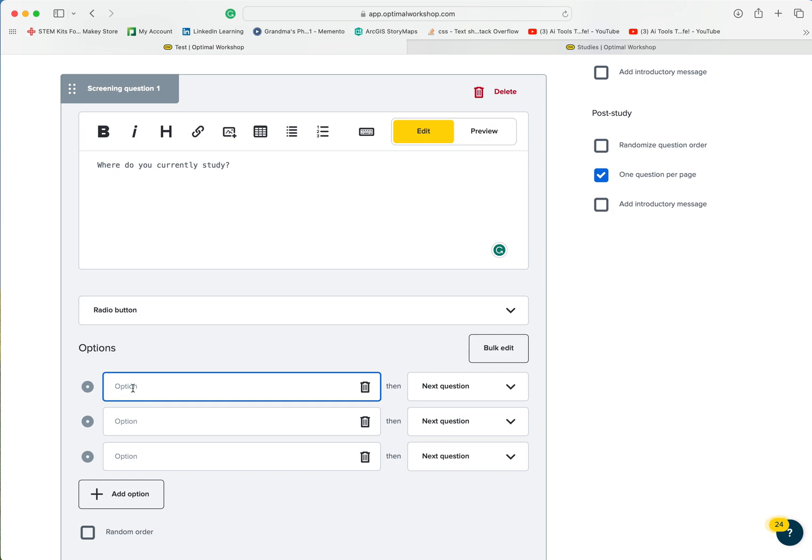First option, let's type in HACC because that's where you are. Second option, let's type in Penn State University. Third option, how about, I don't know, Millersville University. Speaking of typing, Millersville, there it is, University.